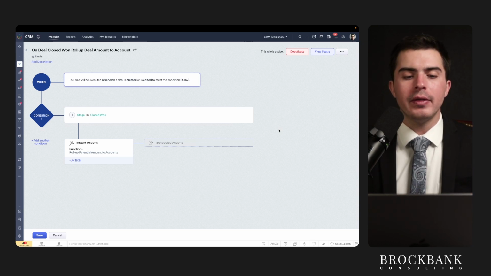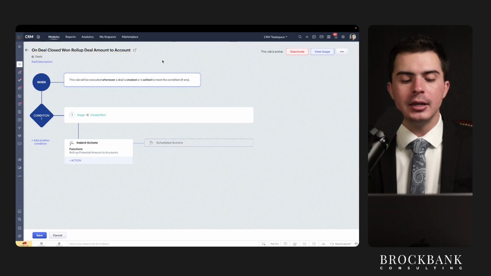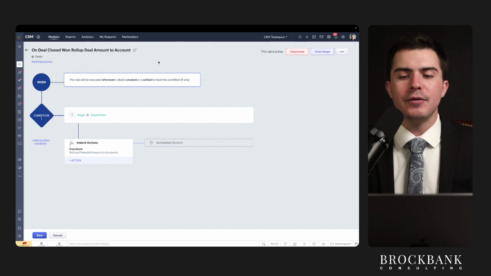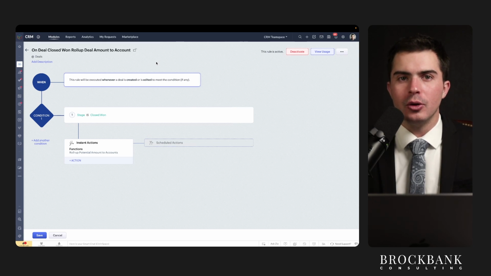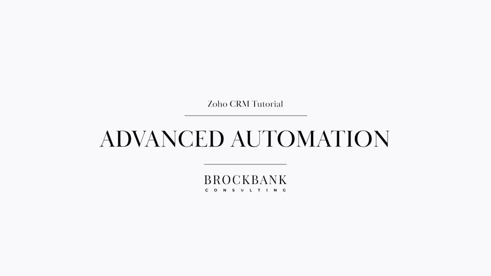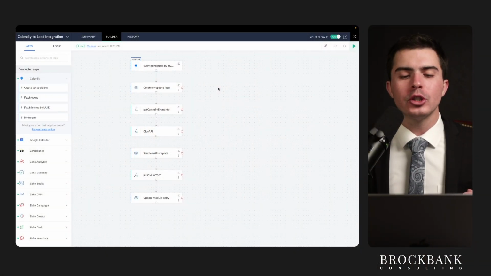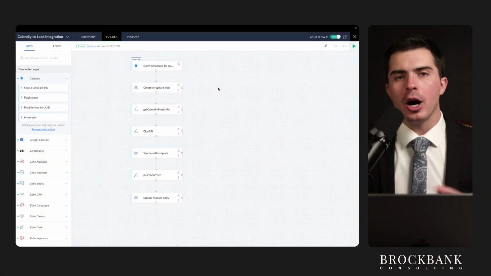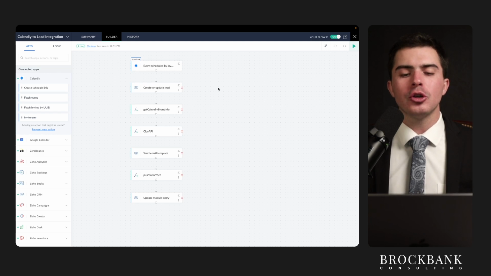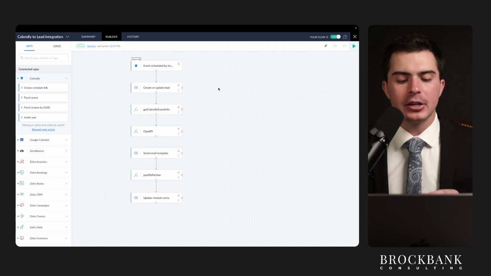Okay. So with that, that is the automation on deal close, roll up deal amount to account. And we're going to move on to an even more advanced automation to give you even more ideas on what you can do with Zoho automation. I don't just want to show you how to do these things. I really want you to understand the principles, because once you understand the principles, you can go buck wild with automation and you can make your life so much easier and you can scale so much better and faster.